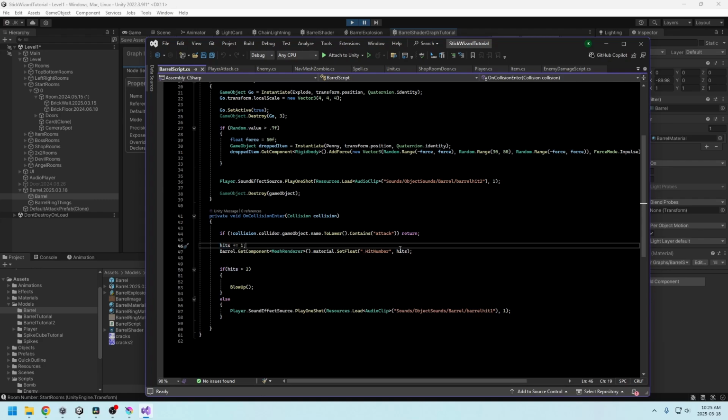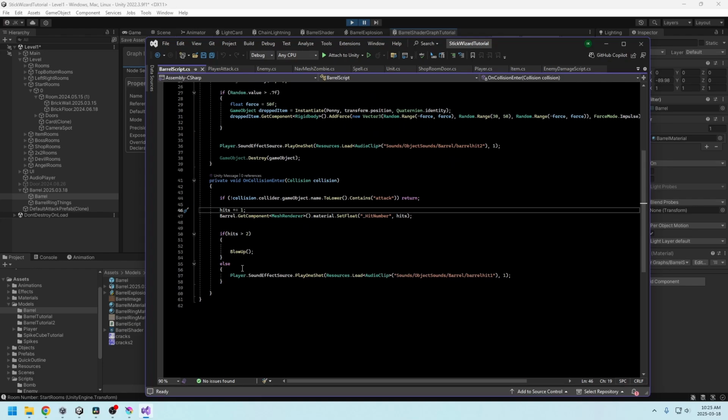So after the first hit, this is going to be 1. That will change the picture of what's on the barrel to be the same as what I showed you, having the hit 1 on the material. And then if the hits is greater than 2, so if we hit this twice and then hit it a third time, it becomes greater than 2, and then we do this blow up effect.